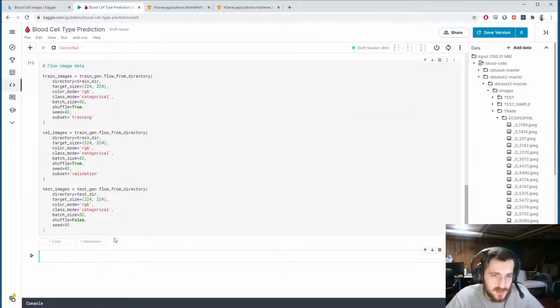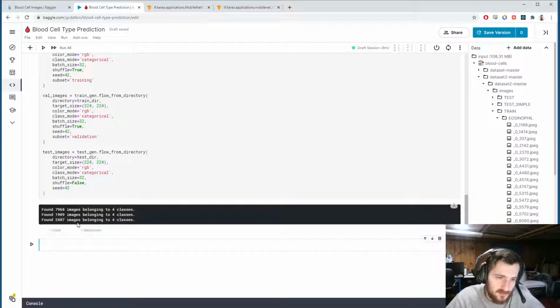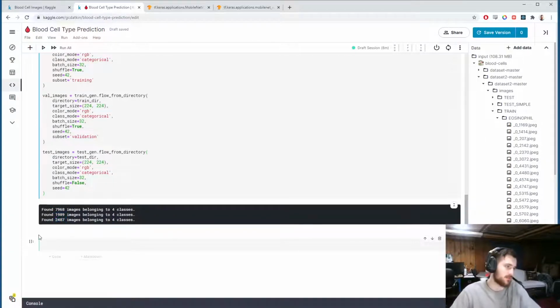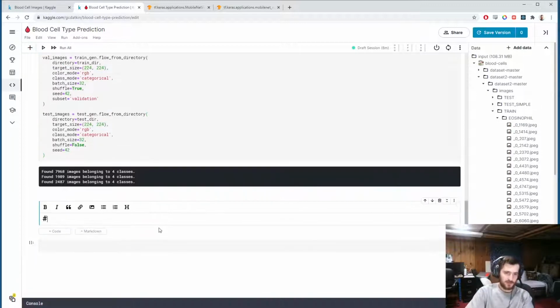Alright, so we're flowing in the data. It's counting up all the images and seeing where they belong. And you can see the train set has this many images, and they all belong to 4 classes. Validation has the fewest, and test has 2,400 images. Alright, so let's build a pre-trained model.